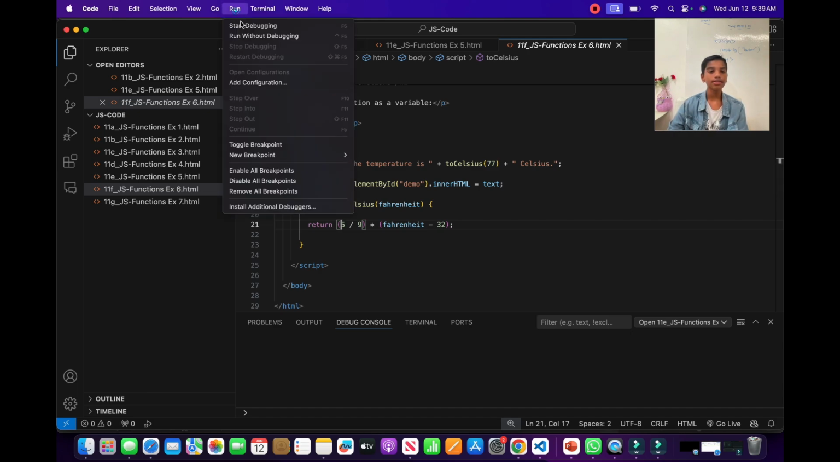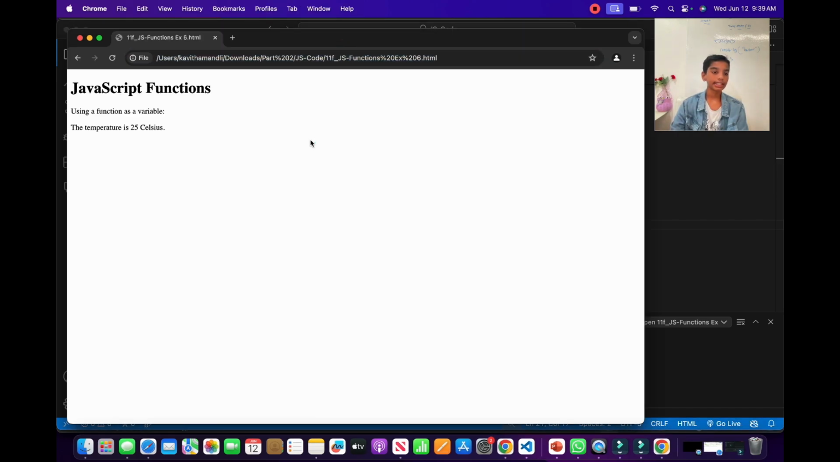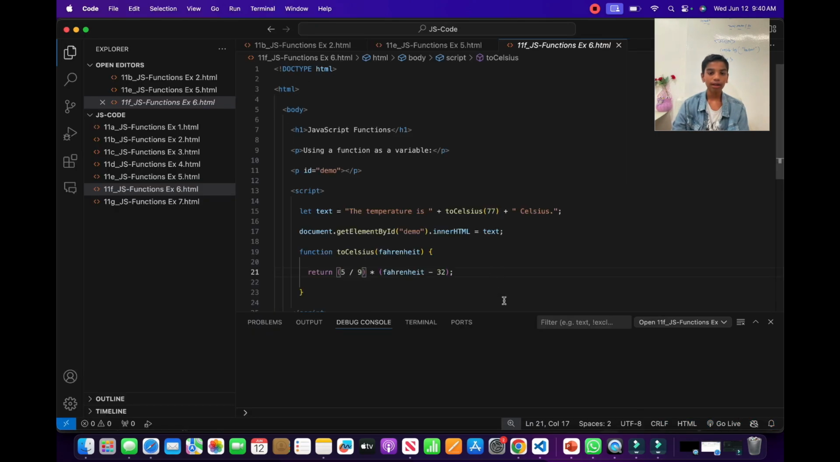So when we run this using Chrome, we will see that we have our heading, paragraph, and a string over here in JavaScript where we have written the string, the temperature is, and then our value 25, and then Celsius, which is another string. So now let's go back to PPT.